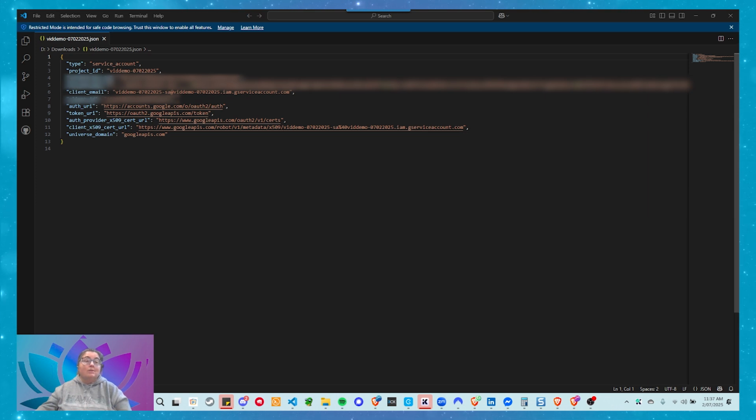One is the private key here. That's going to get blurred out, but that's really important. The other one is my client ID, which is going to get blurred out as well. But I am going to copy these two things, the client email and the client ID. I'm actually going to copy them to my clipboard.